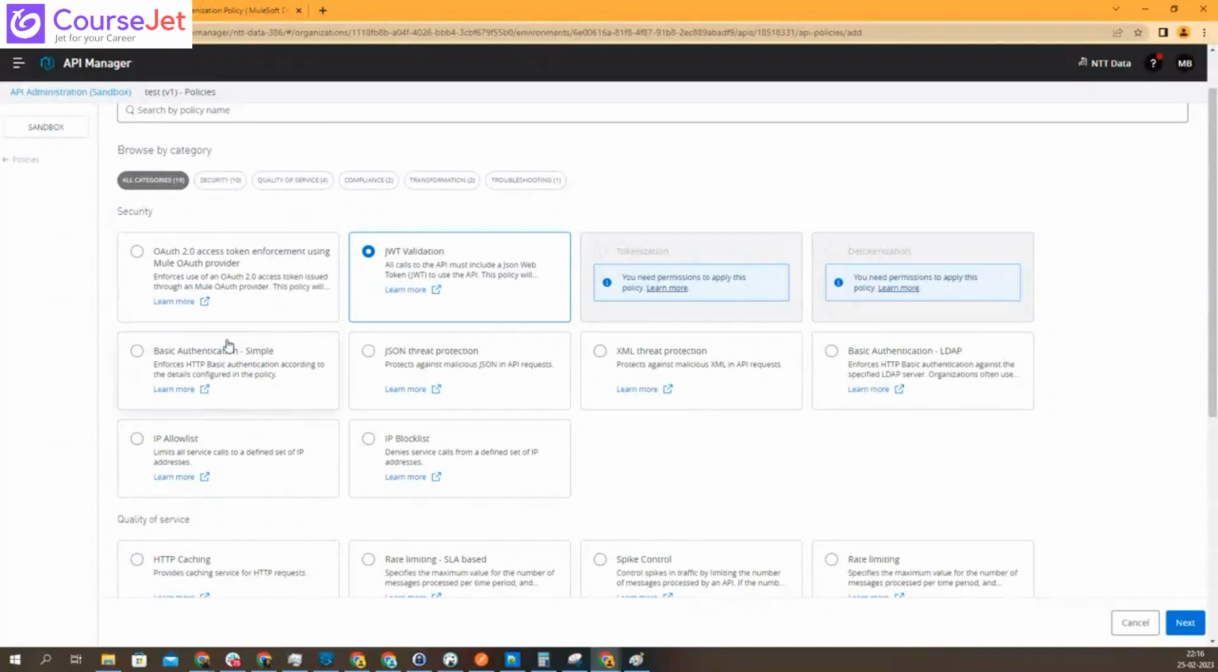So next one is basic authentication. Basic authentication is very simple. You need to provide the username and you need to provide the password. That's it. Next is your authorization token. Whenever you send the request, let me help you out with this.